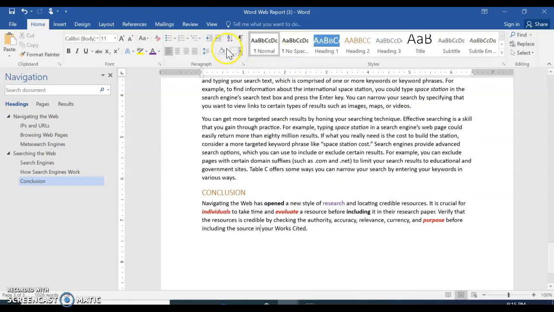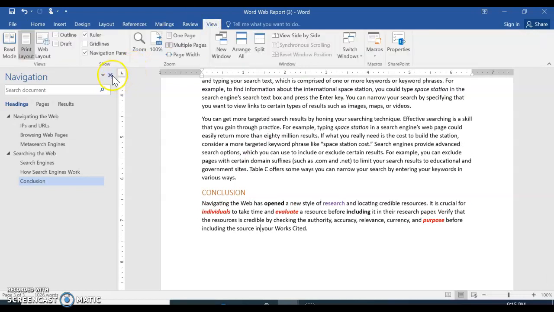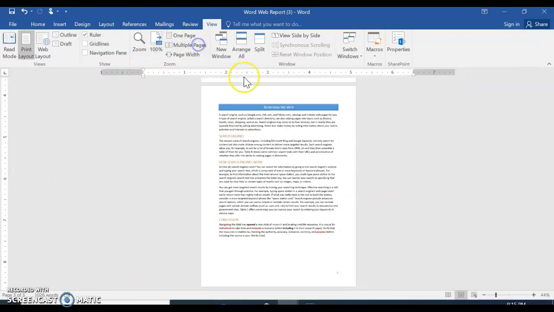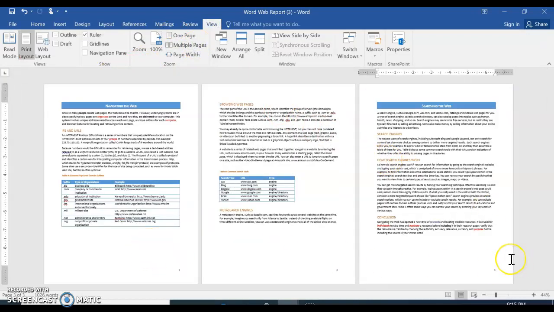So that's about it. If I wanted to view this as all the multiple pages, I would click View. I'm going to close the navigation window, choose multiple pages, and then I can see what they all look like. So again, it doesn't matter what you've selected and put in red and purple or bold. We're just experimenting with navigating and getting comfortable with Word. So go ahead and save and submit this. Thank you.